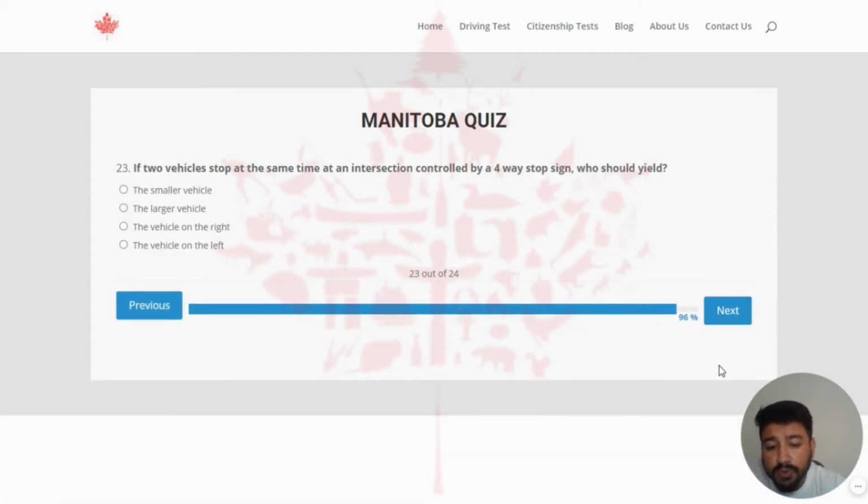Next. So the second last question of Manitoba quiz number 1 is, if two vehicles stop at the same time at an intersection controlled by a four-way stop sign, who should yield? So the right answer of this question is the vehicle on the left. So I will click on the last one.